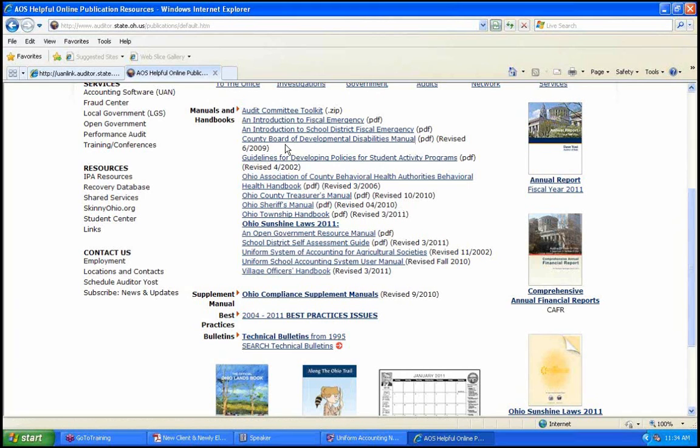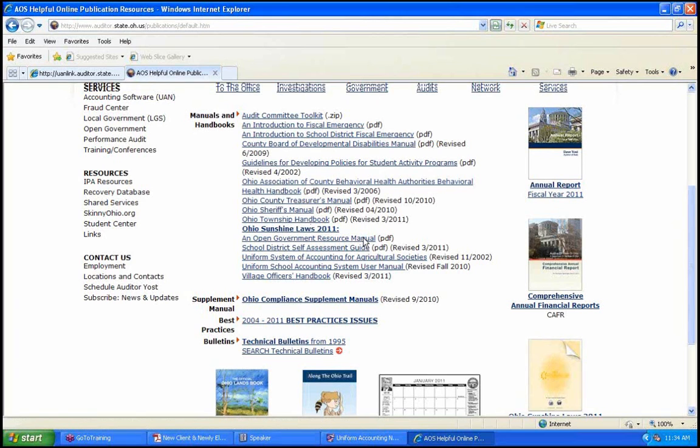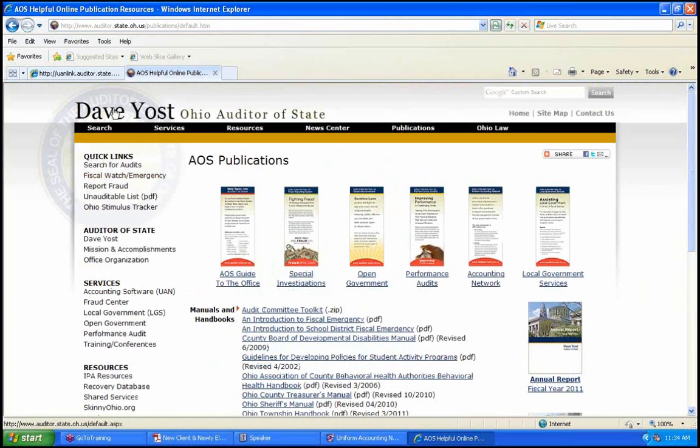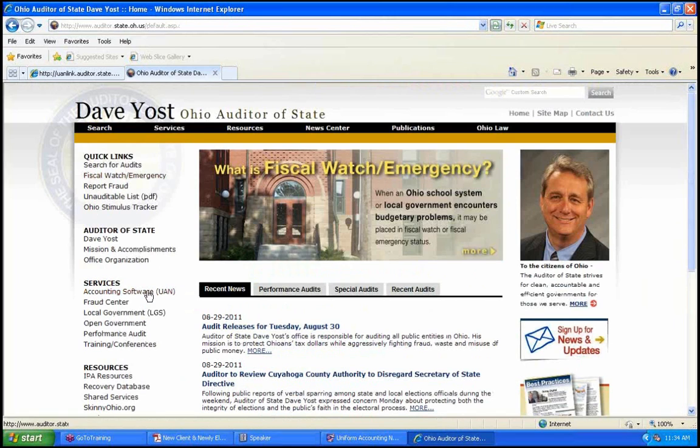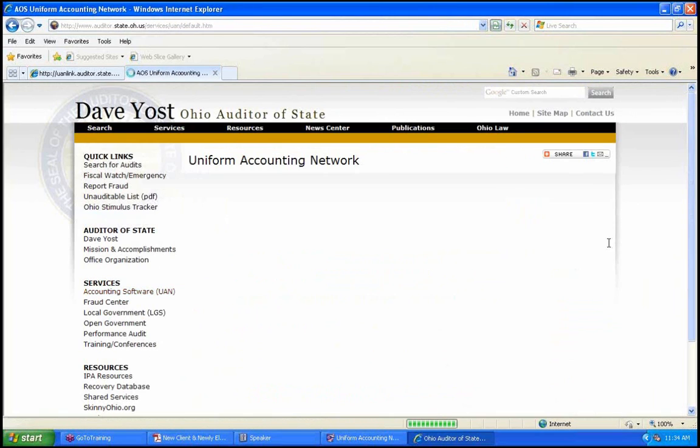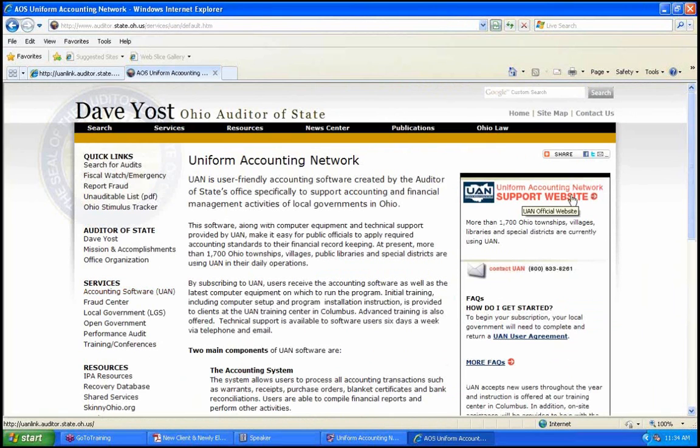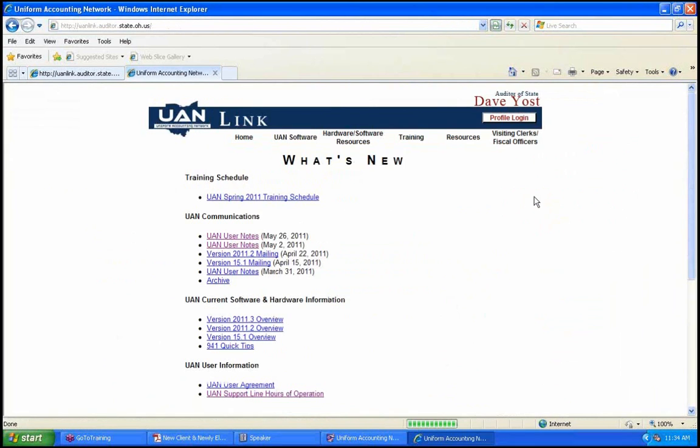There's the Village Officer's Handbook and the Township Handbook right there. A lot of other information as well. By the way, from the main menu, you can also get to our UAN software website by clicking on Services, Accounting Software, and then the UAN support website will bring you back here.